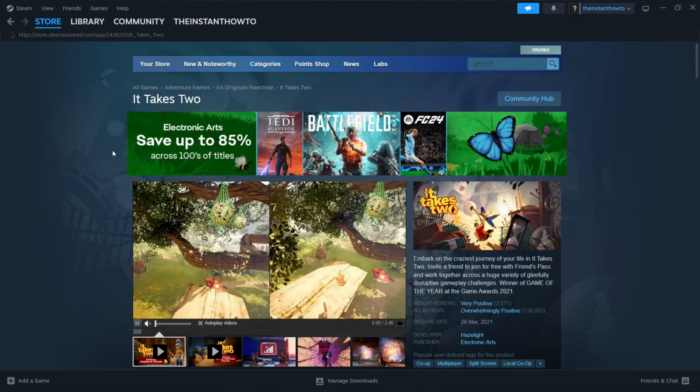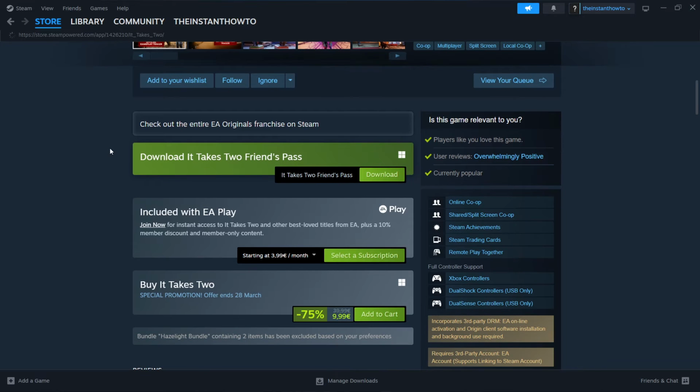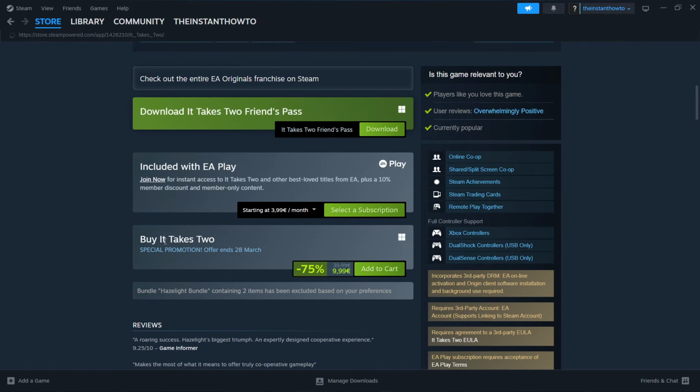There we go. Then you want to scroll down here to where it says buy It Takes Two. And this is where you can buy the game. Now you can see that It Takes Two Friend's Pass is free. So if you have a friend that already owns the game, you can get it for free. Or you can buy the game yourself and give it to a friend. Now you want to buy it in case you don't have that.